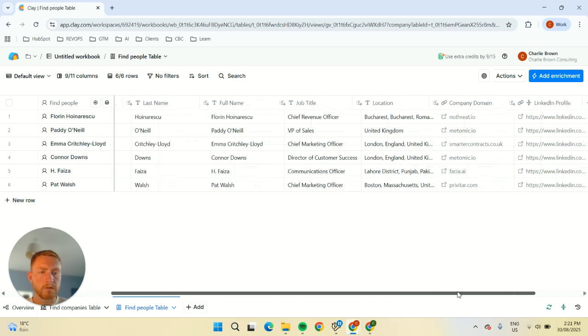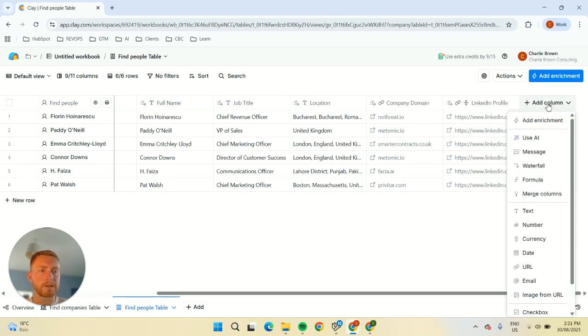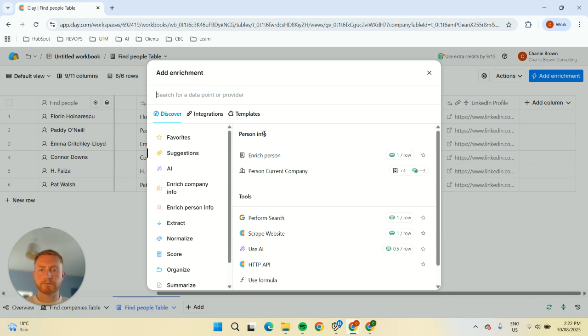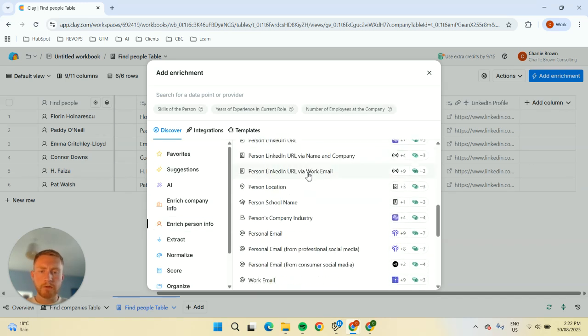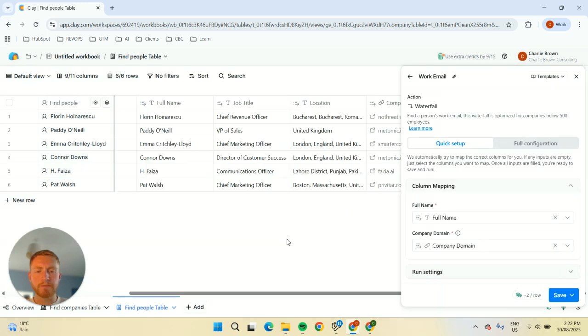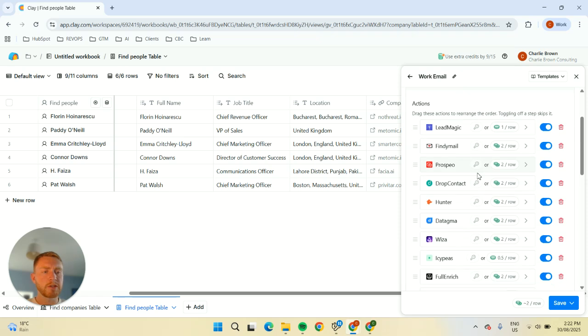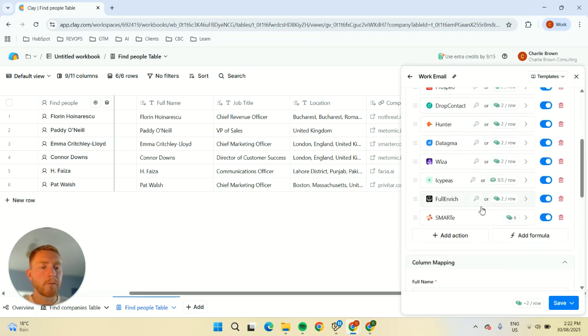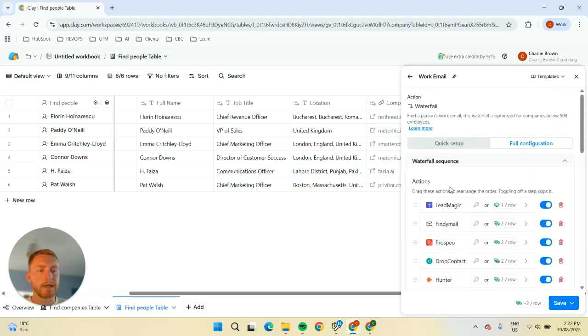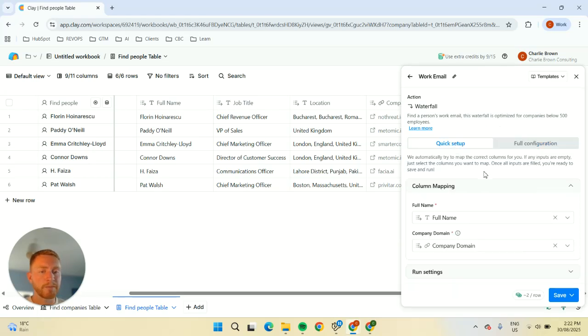So go all the way to add column, add enrichment, enrich person info, scroll down until you see work email. There you go, there's a preloaded waterfall enrichment up there already. You can go into the full configuration. If you've got your own API keys, different logins for different products, then use those. If you want to save yourself some credits, there's some smart ways around doing that, but just for this particular scenario, we're just going to do the quick setup.